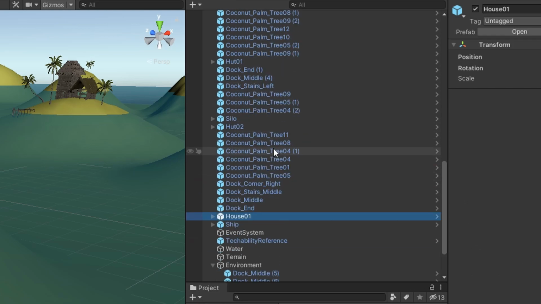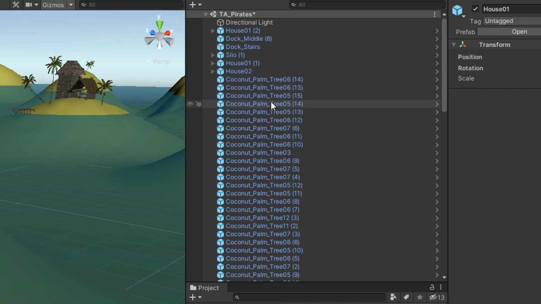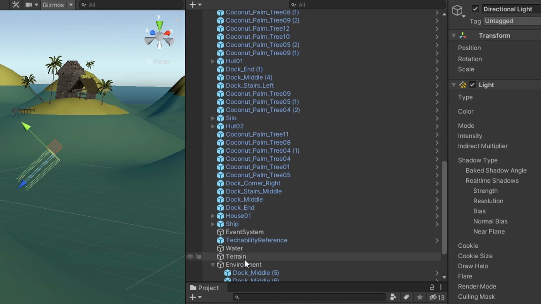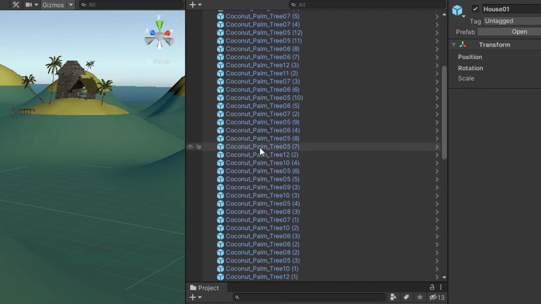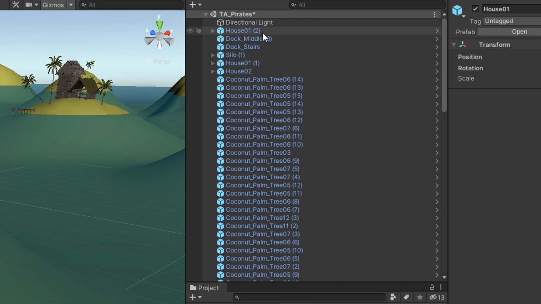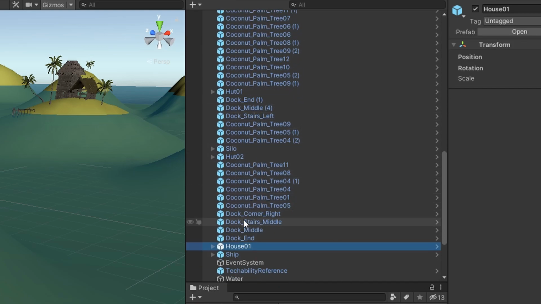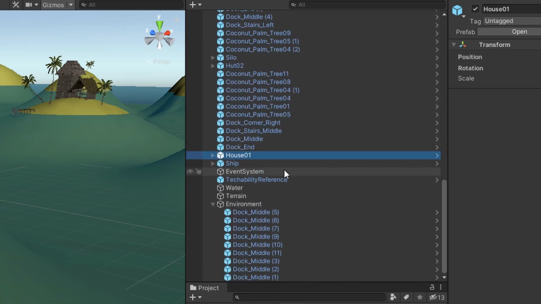But there should be a pretty good chunk of objects that are all next to each other. The directional light is the other object we don't want in there. So we can actually see from house 01 all the way up to house 012, there's actually no objects that we don't want to be in the environments folder.